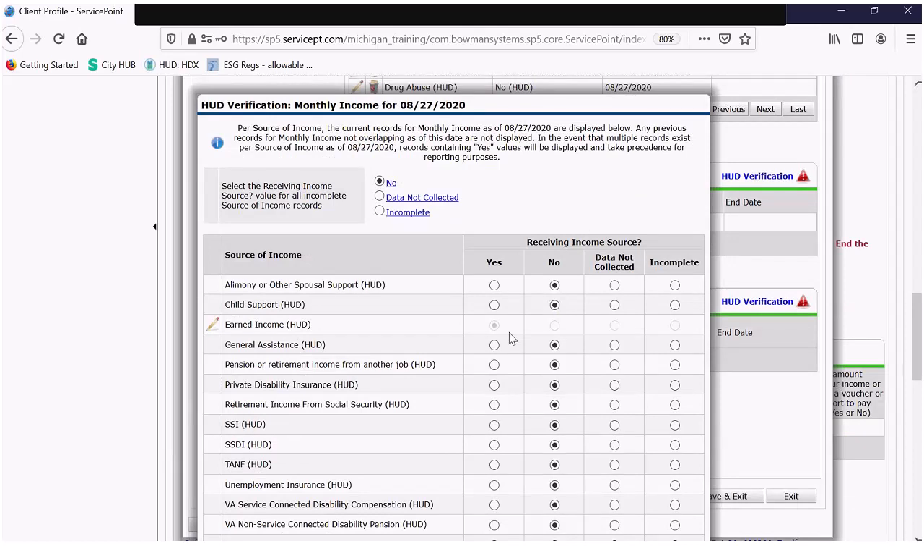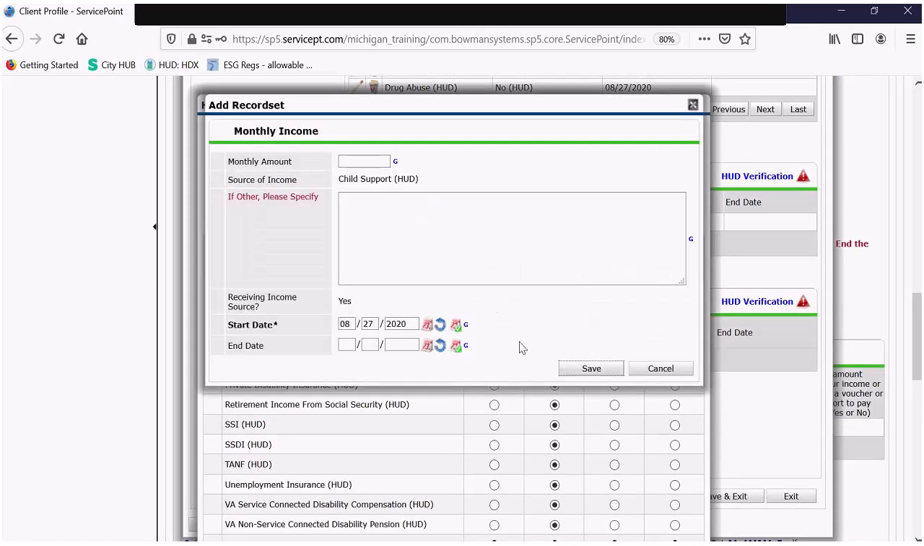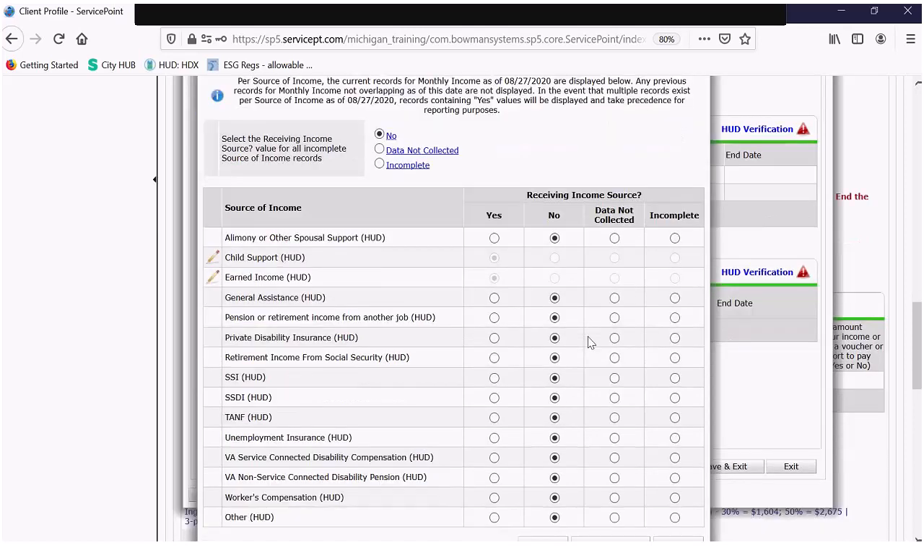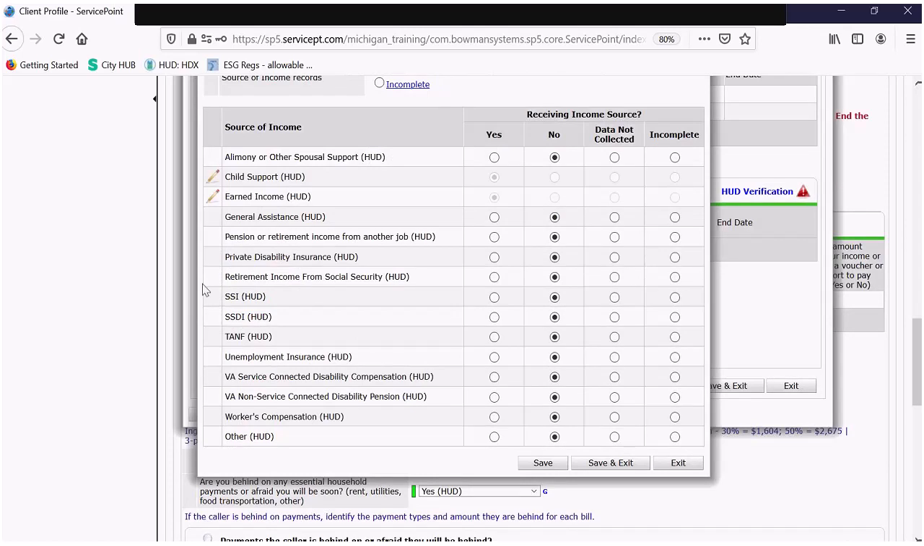Now let's also say that the client's also receiving child support, and maybe they get $200 a month in child support. I'm going to go ahead and click Save there, and now we've got all of our adults' income sources entered here. So I'm going to click Save and Exit.